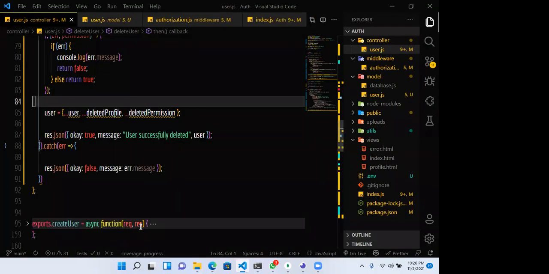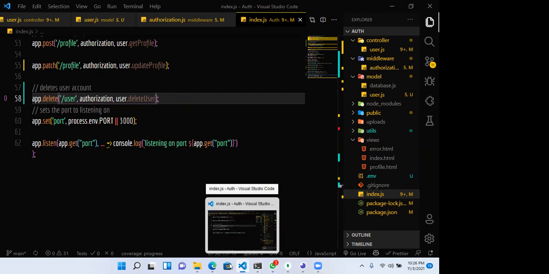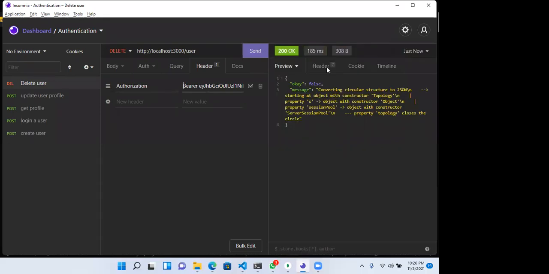No error here. Cannot delete /user. So let's come back here. We have delete. Oh yeah, we need to take away our query params here. We've taken that away to make sure the endpoint is what we are sending information to. So send now. Oh yeah, it has been deleted. We got 200. Okay, but then we got an error here.